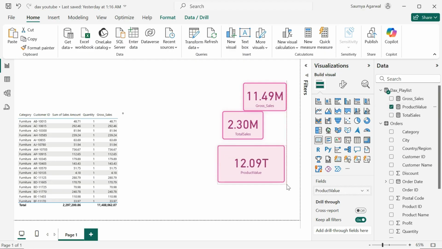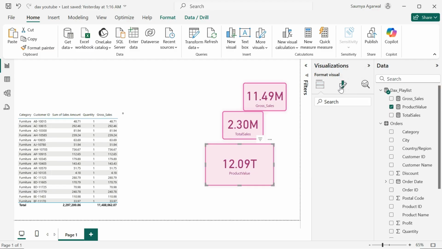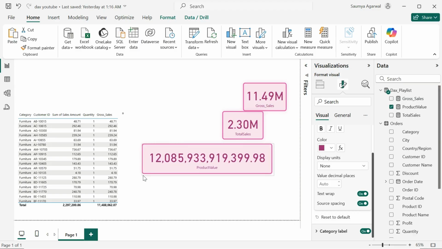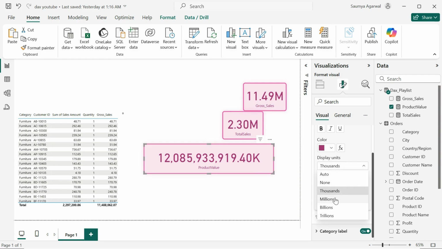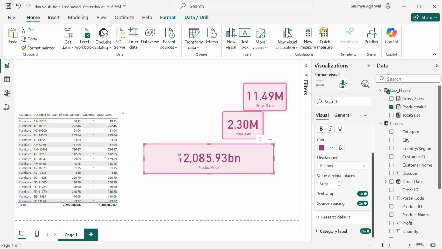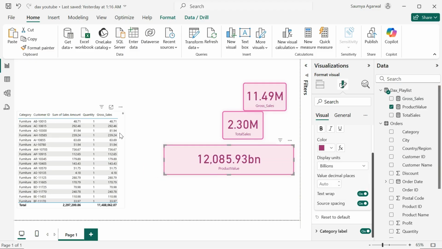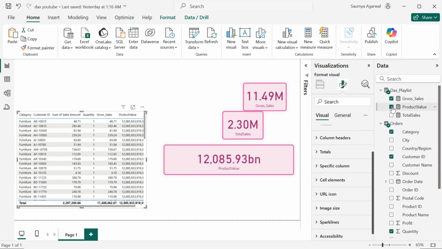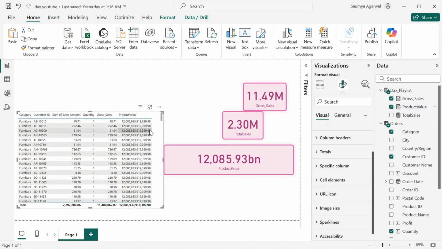It has given me 12.09 T. T means trillion. We can just change the display unit here to none, and it has given me this value, right? A huge value we have. You can also set the display unit to this one, or millions, you can see, right? Now you can pass this value to a table also. Let's see how it will display. Right, this is displaying the same value for each and everything.